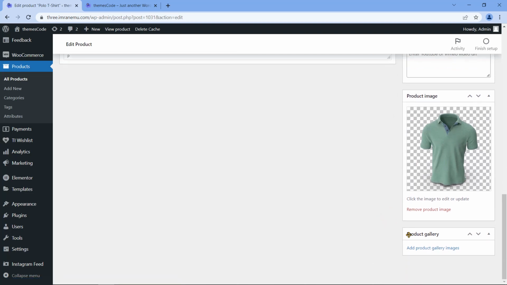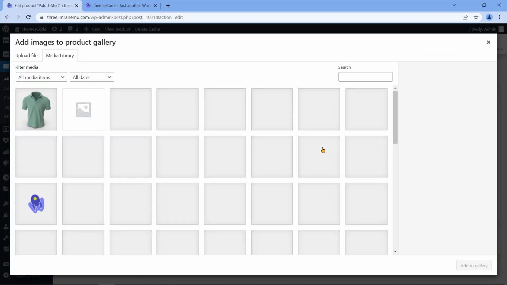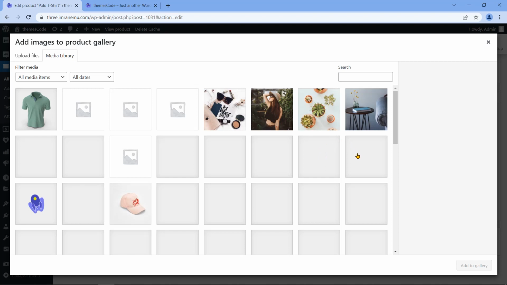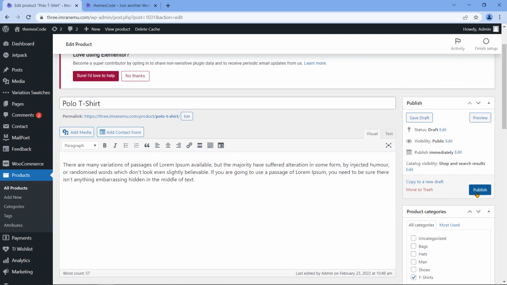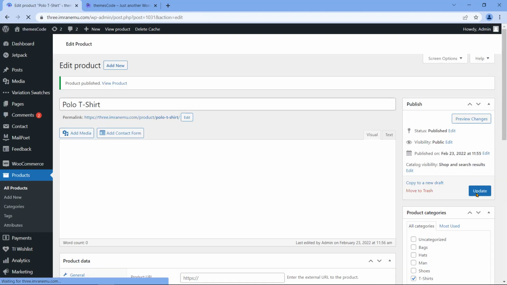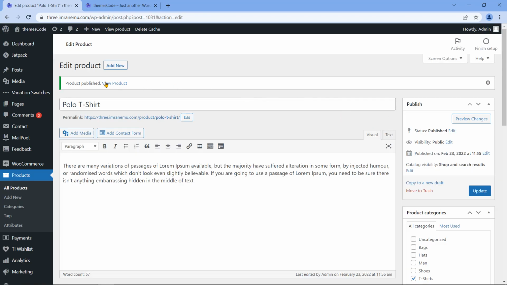The last option from the right side is the product gallery. You can make a gallery of the images for this product with the help of this option. I'm not doing that right now, so I close this window. Now let's scroll up and hit the Publish button. The polo t-shirt product has been published just now. You can see the message Product Published. To see this product on the website, click View Product.